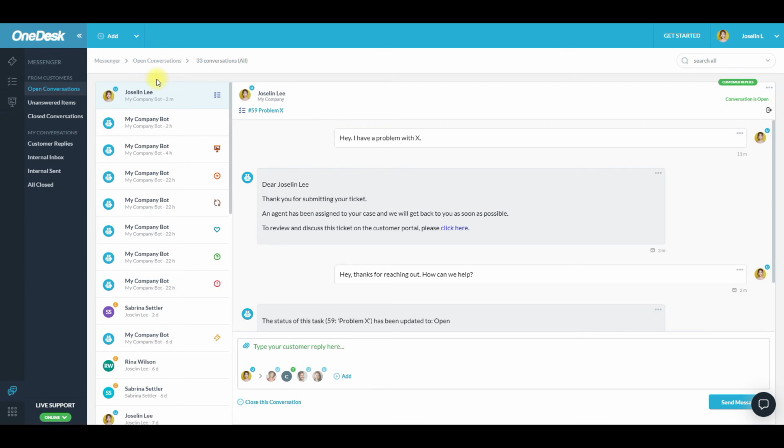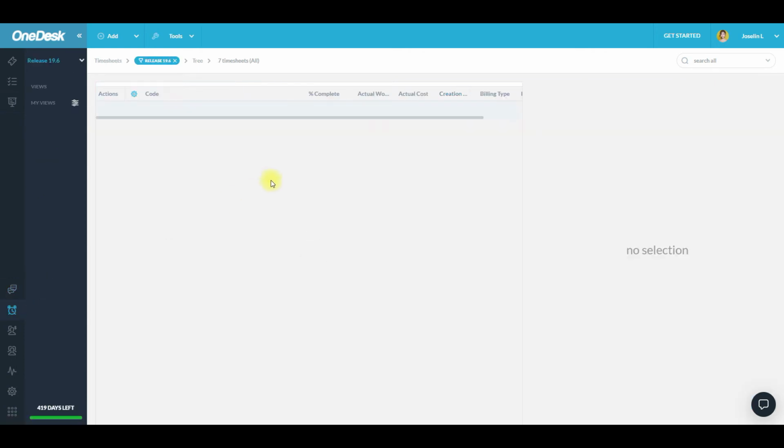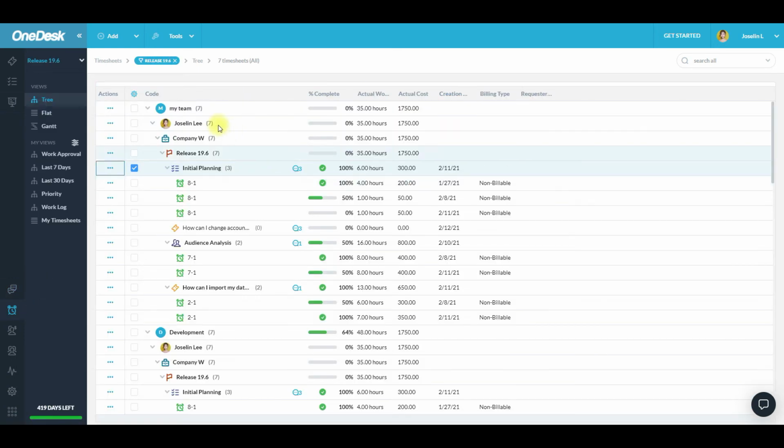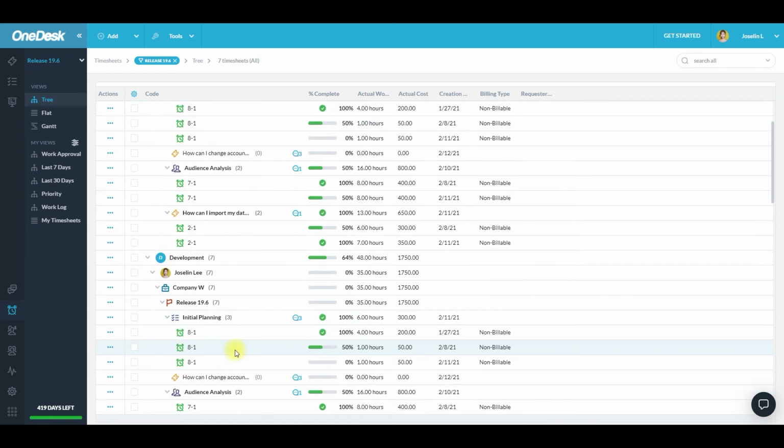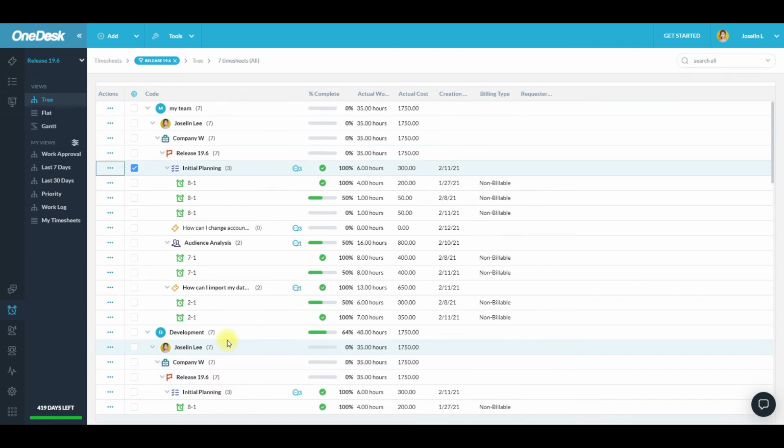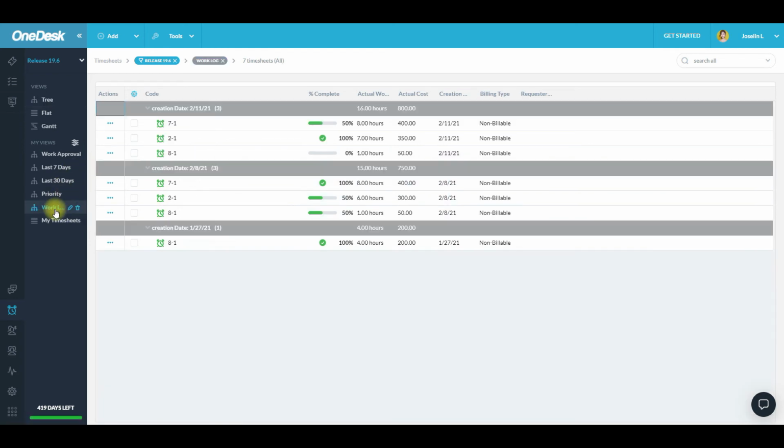Next is the Timesheets application. For your employees, tracking time can be done using timesheets. The Timesheets application keeps track of all logged hours of work. If you click on the Work Log view, the items are organized by the date of submission, with the latest at the top.